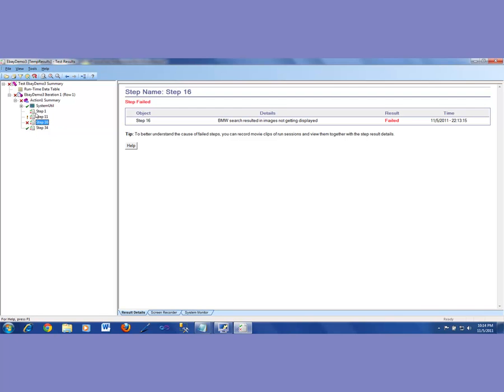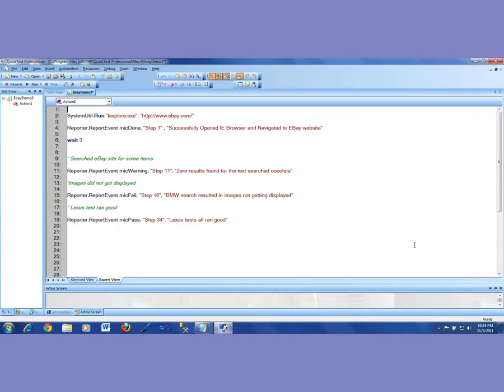Okay, one last thing: while you are reporting your errors, you might have noticed that while creating these reports or the errors in the log, we could have multiples of them.